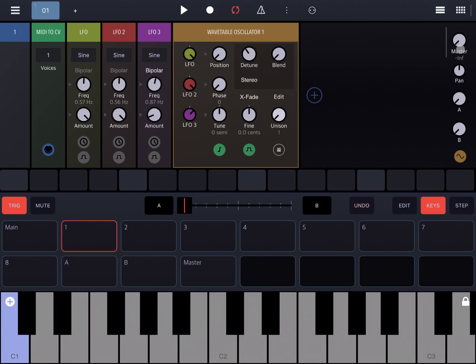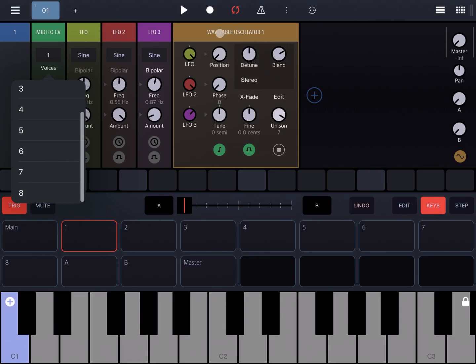Okay, so let's listen how this works. Unison set to 2. 3, 4, 5, 7. Let's blend in more. Let's have more detuning. And this is great to have Unison up to 7, because you can still have voices up to 8. So this increases also the polyphony, which is really good.